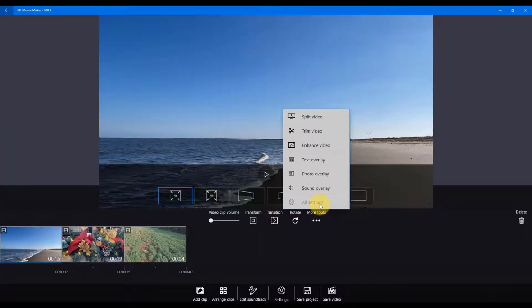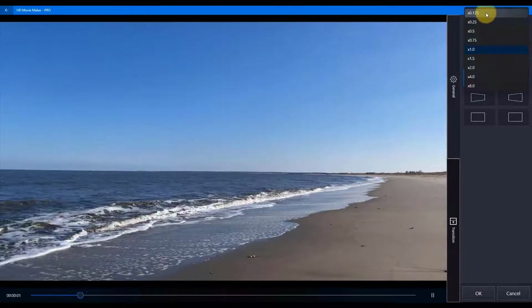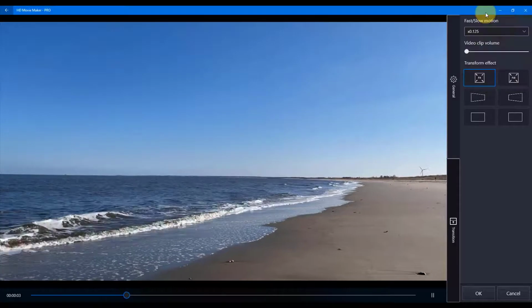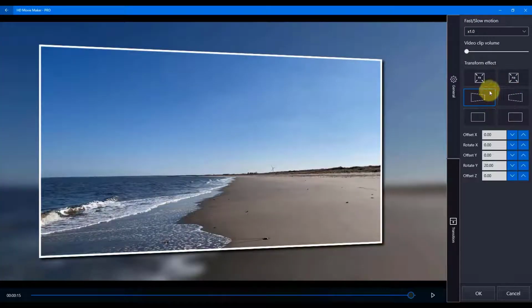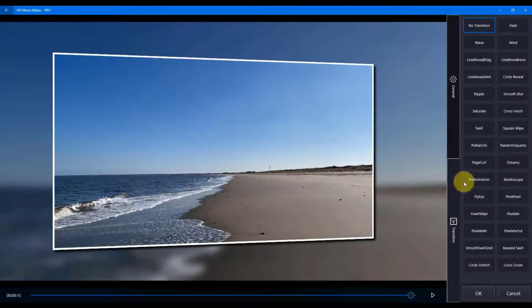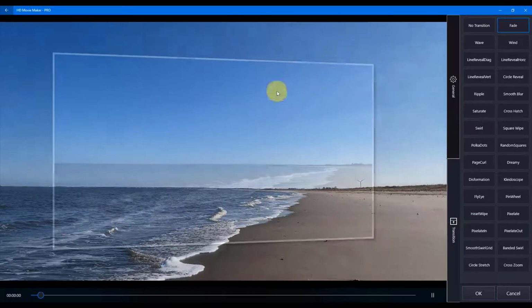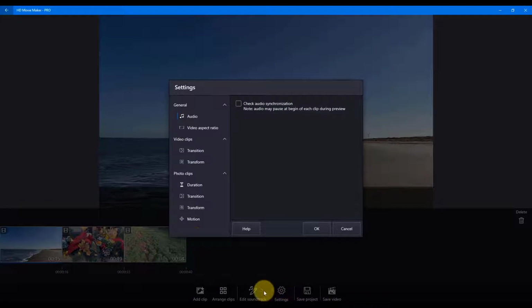And you also have an all settings button. This is where the speed of the video can be reduced to 0.125, and you can speed it up 8 times. You also have control here of these frames, so you can literally bring them forward, back, rotate them, and transitions. One thing I like about this is I can actually see the transitions, and it gives me a quick demo. Down here under settings, a place to control everything.